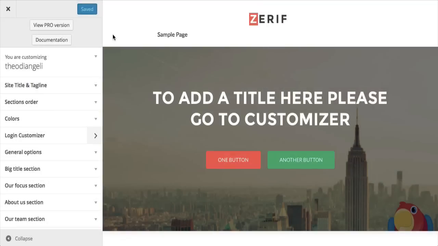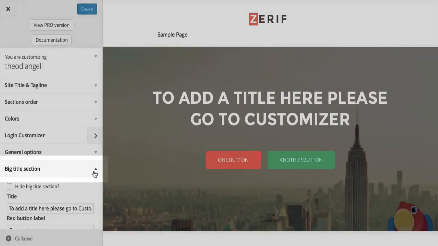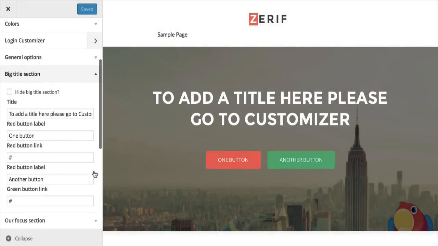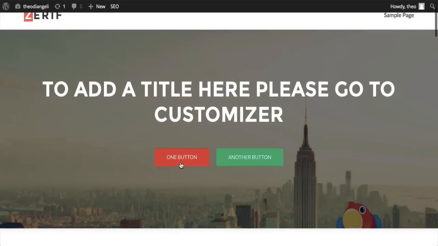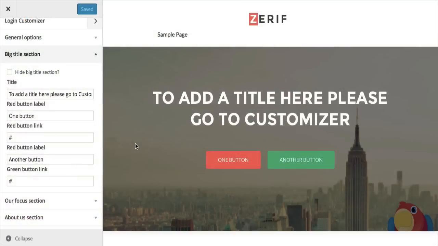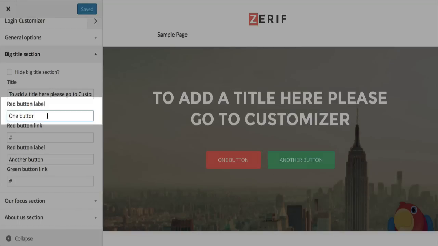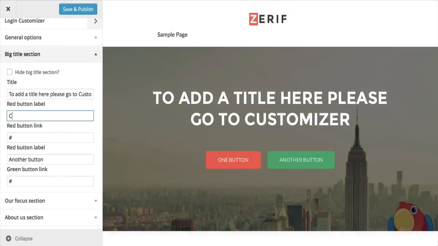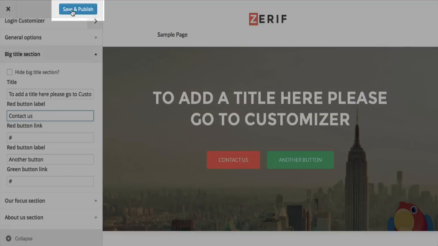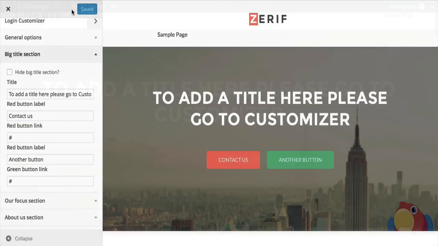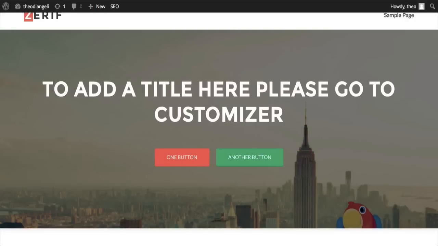For example, let's look at the big title section. Click to see the options available, and I'm going to change the text of the red button on my website here. And here is where you can change the text under red button label. I'm going to type Contact Us. Then make sure that is saved by clicking on Save at the top. I'm going to go to my website, refresh the page, and as you can see, the button now says Contact Us. Changes are super fast, so it's easy to make adjustments and then go and see the changes live on your website.